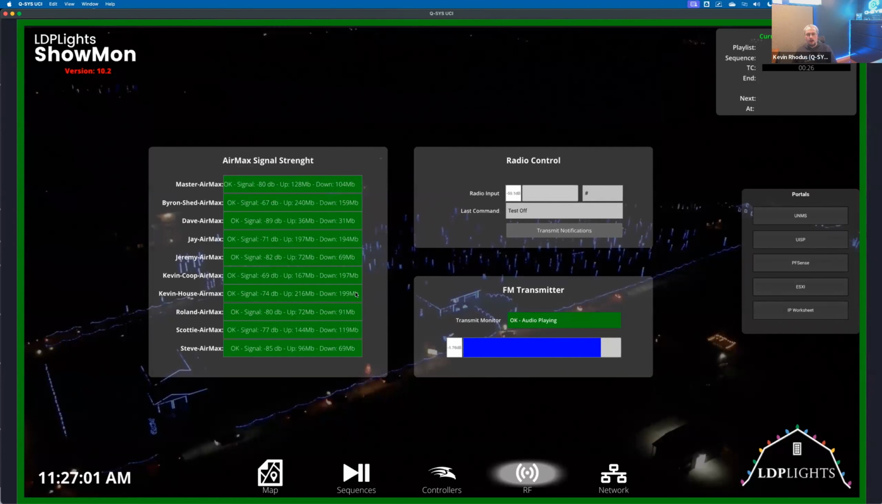We've got our RF. One of the cool things here is where we can monitor that two-way radio coming in. Flip our transmit notifications on in just a sec. We can see here's our FM coming back. So we've got a script in here.